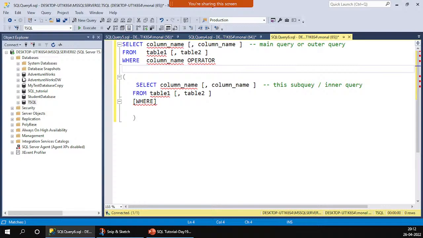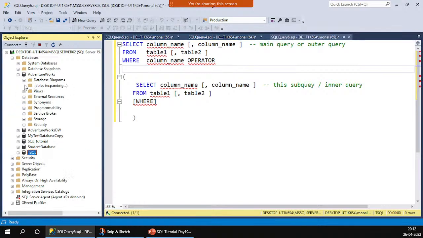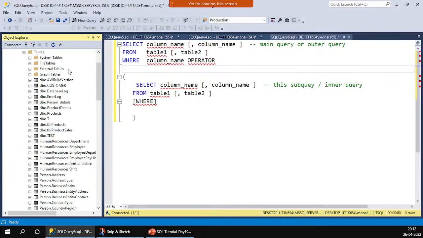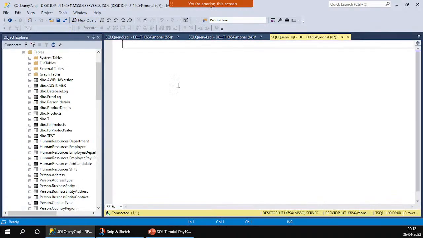Okay, we'll go to the AdventureWorks database, and we have a production.product table. So let's start from the production.product table.